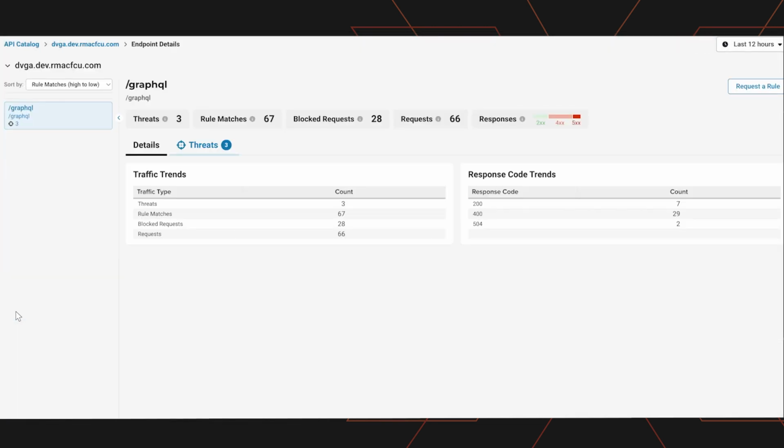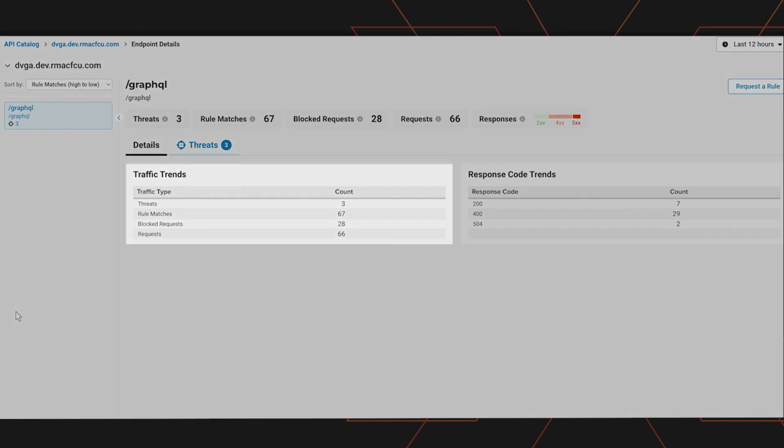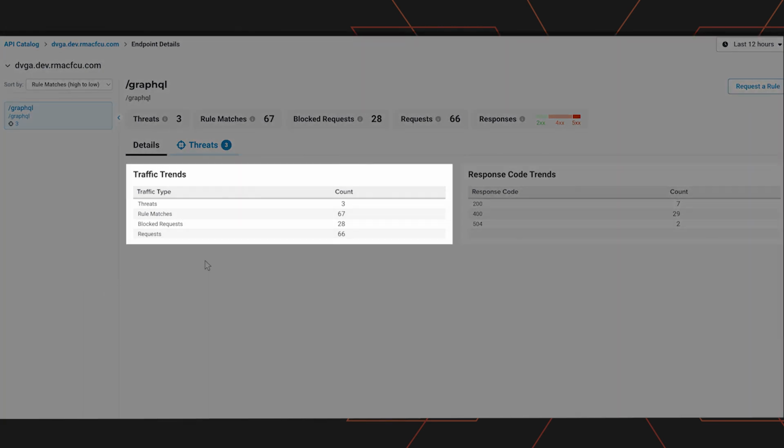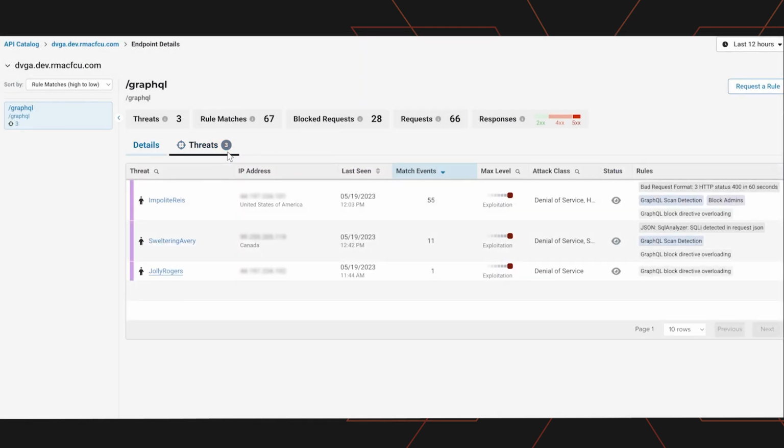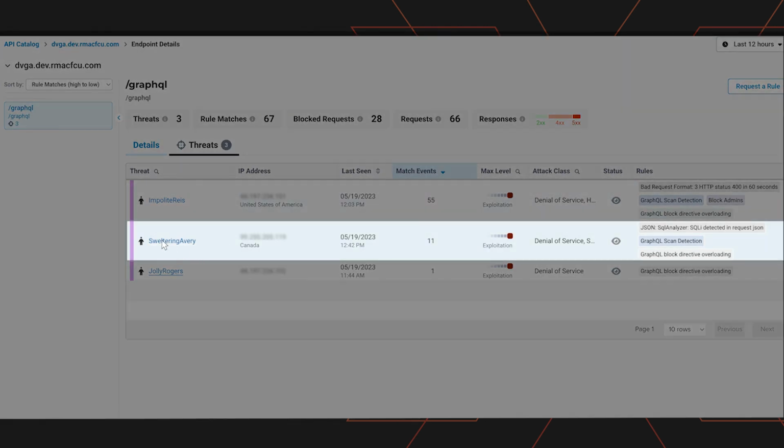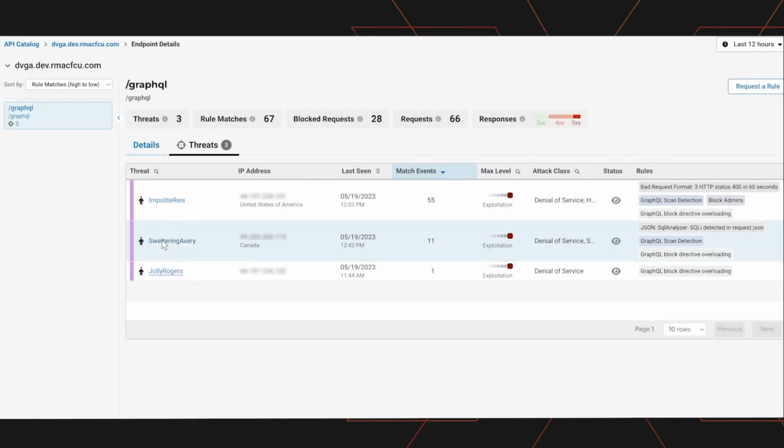If I click into this GraphQL endpoint, again, what I'm seeing is all different types of detailed information about the traffic trends within this application. But then I can also harness the information about the specific threats. And there it is again. You'll see Nick here as Sweltering Avery with his IP address. And in the same view as before, by clicking into this specific entity, I can get all the detailed information that I want to see. Nick, I'm now going to turn it back over to you to do your second demonstration.